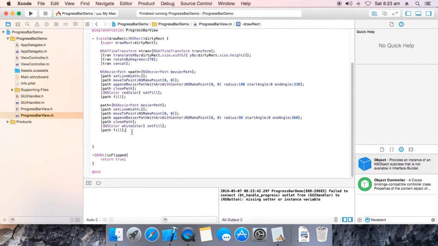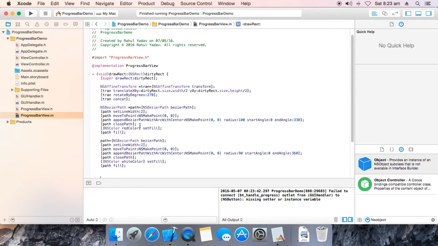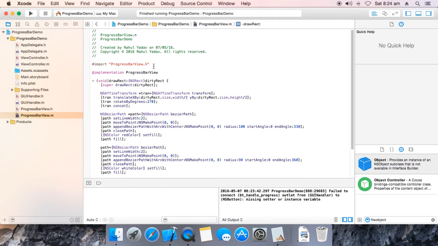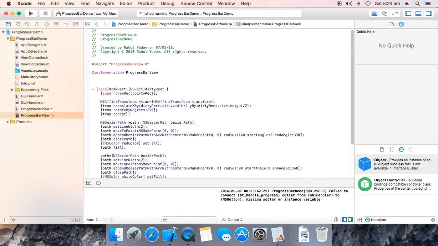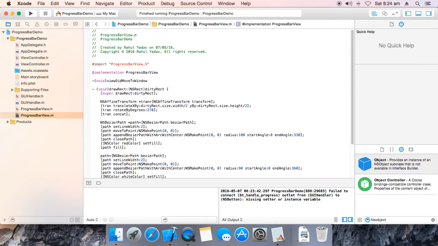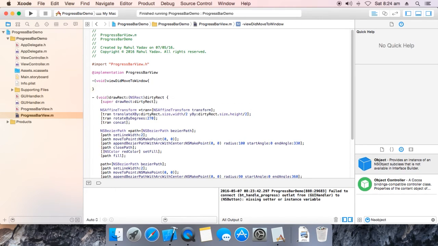Now we need to render text. To render text we need to first override viewDidMoveToWindow. How? Over here, void, viewDidMoveToWindow. Now we set self.progress equal to 0, default value is 0.